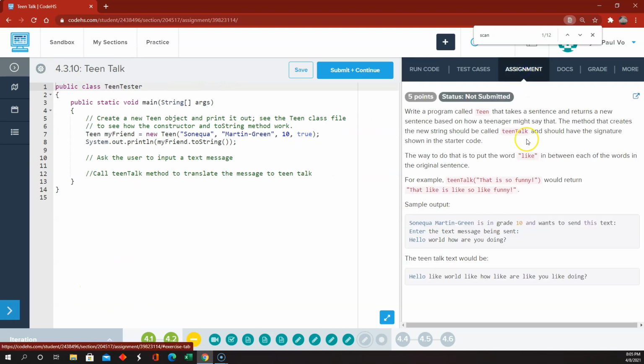Okay, so this is very similar to the assignment we just did, except on the assignment we just did, every place there was a number 2, we replaced it with the letters "to". Now we're going to put the word "like" in between each word, which means every place the original phrase has a space, we're going to replace that with a space, the word "like", and a space.